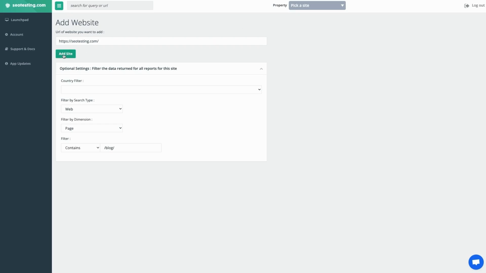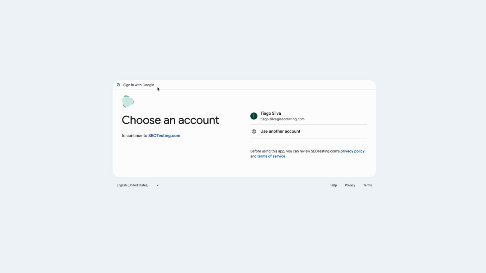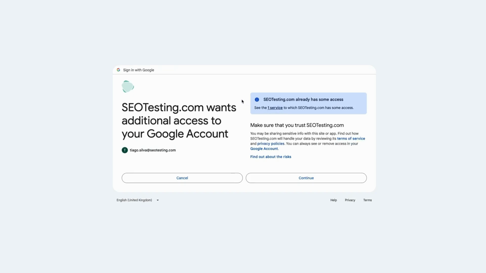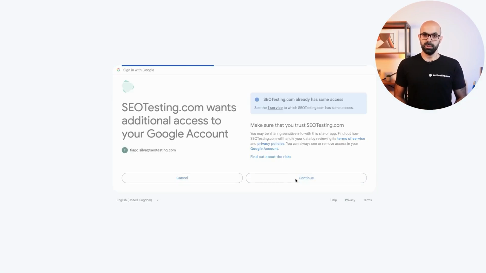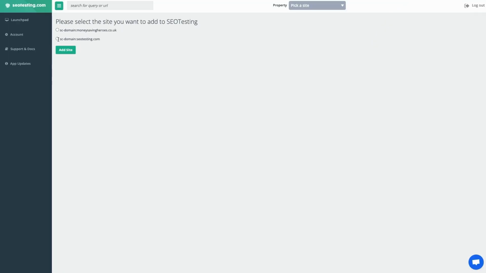Please remember that it's not possible to change these filter settings later without deleting the website and adding a new one. Now let's continue the process. Press the Add Site button, then log into the Google account that has Google Search Console access to the website. Then grant SEOtesting.com access to your Google account. We ask this permission to read data from your Google Search Console. Press Continue and select the website from the list of sites appearing on the screen to finish the setup.